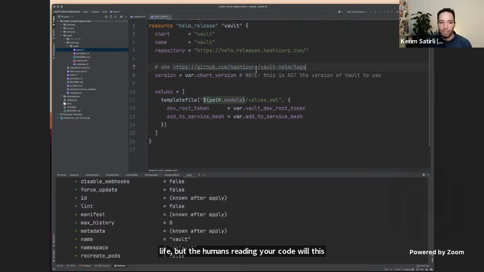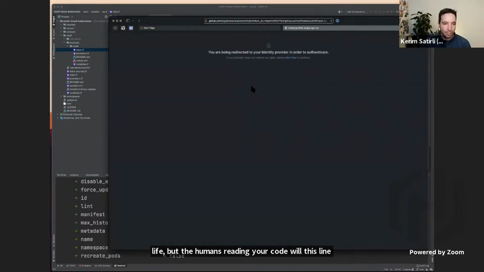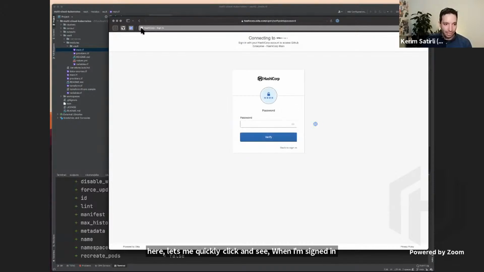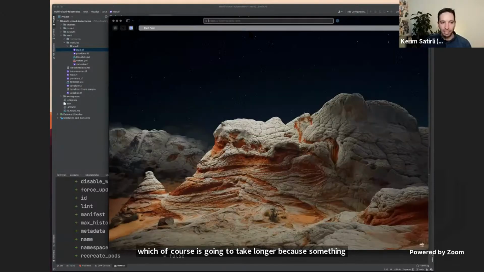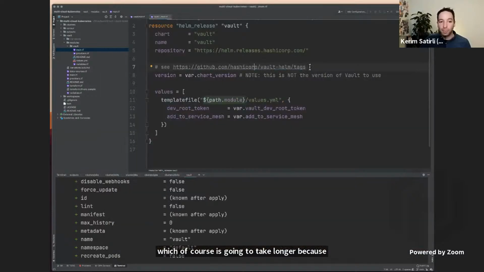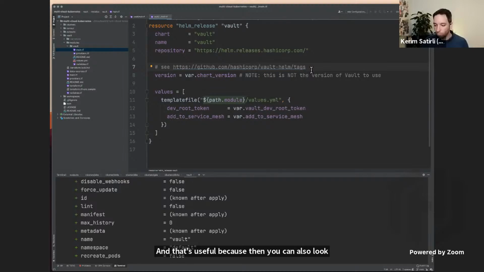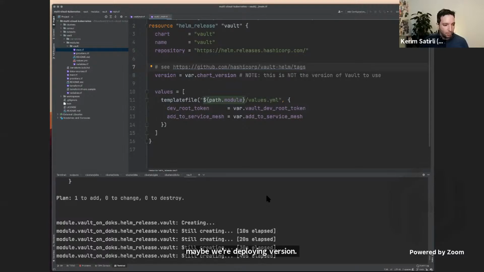This line here lets me quickly click and see when I'm signed in, which of course is going to take longer because something expired right now, so we're not going to do a sign in here, but you would be able to see all the releases of the Helm chart. And that's useful because then you can also look at the various change logs. You can see what we need here, what we're deploying, version, what is it, 0.16.1. Let me scroll to that real quick.